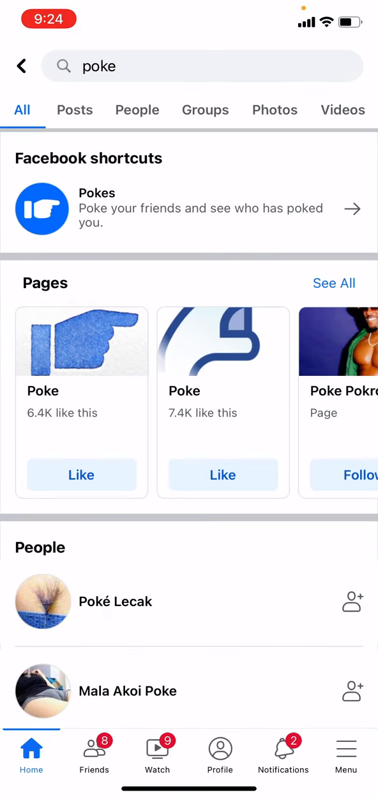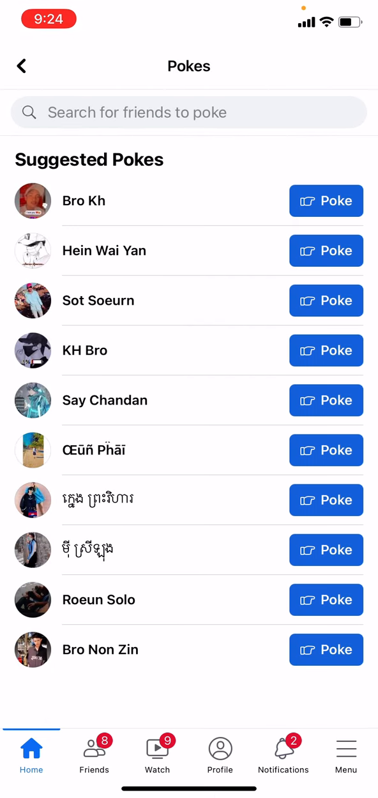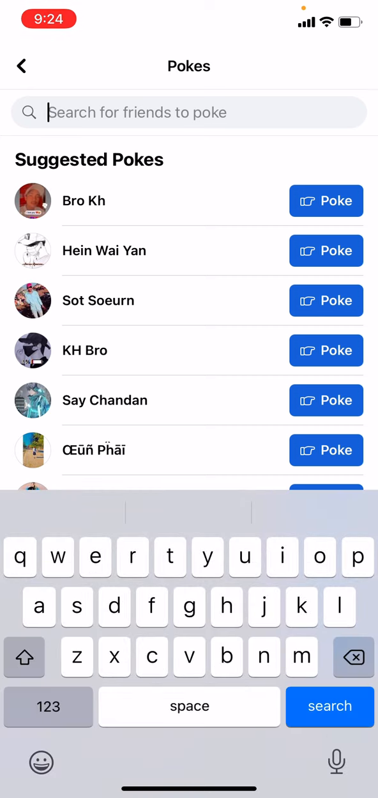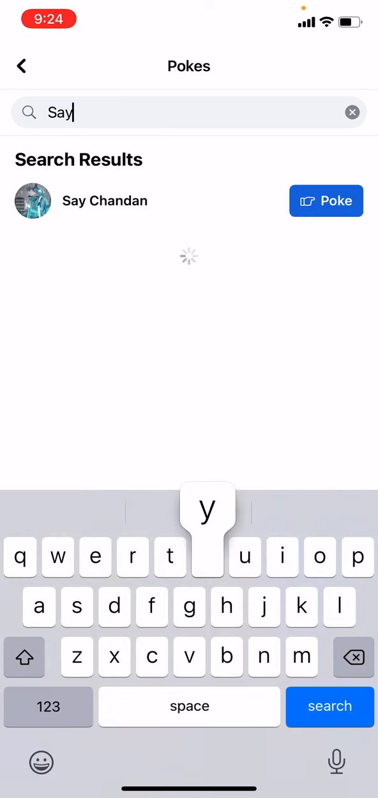Here the link for poke appears. Tap on that. Now type the name of the person you want to poke. Now tap on the blue poke icon. In this way you can poke someone on Facebook.